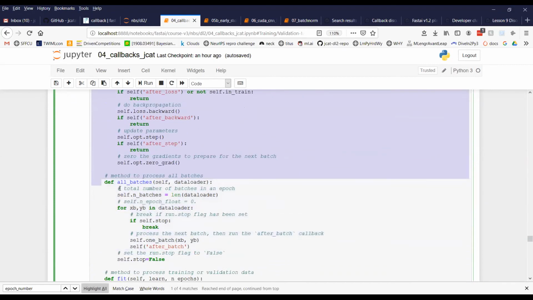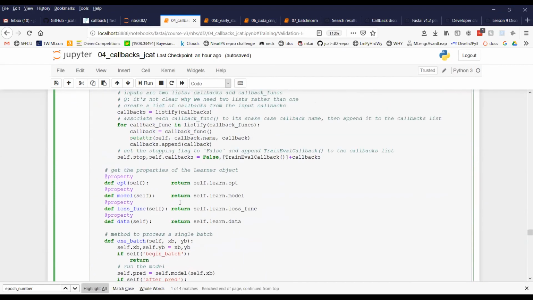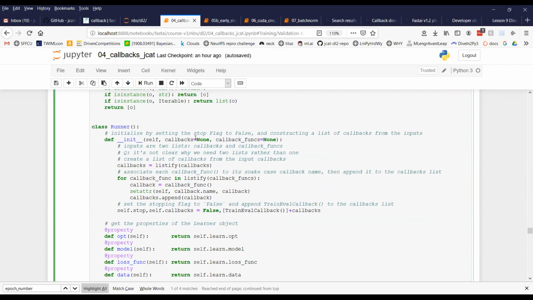Oh, there's a lot of things in it, so I won't look at it all at once. So the first thing is it initializes itself, and it asks for two inputs that are optional. One of them is callbacks, and the other one is callback funcs. And I asked myself, why does it need two inputs? We'll see that later on, why.